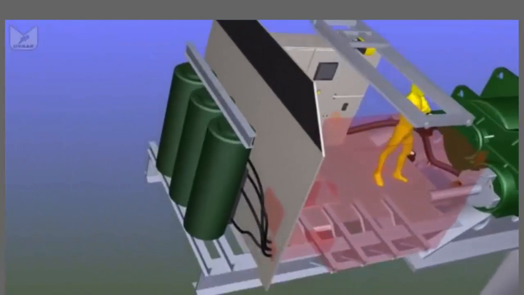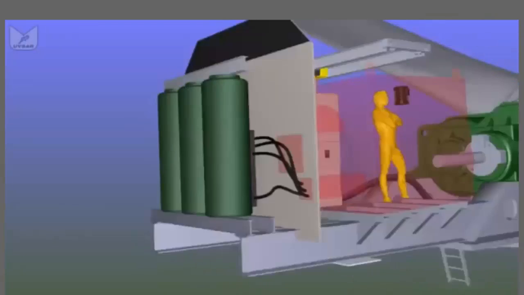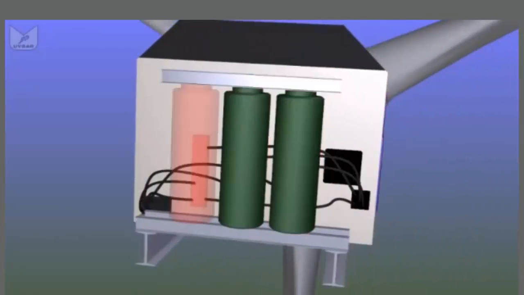The generator then supplies 690 volts, in this case into our transformer, which is sitting right next to it.